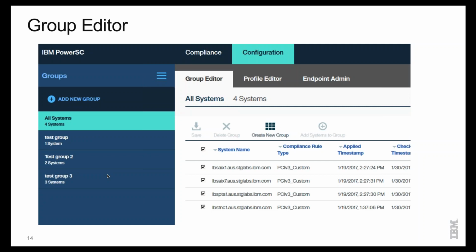Group editor. This is a picture of the group editor. As I said, right here I have 4 systems, and if you look on the left, it says all systems. So you always have that all systems definition. But what I've done is create 3 groups: test group, test group 2, and test group 3. The first group has 1 system, the second has 2 systems, and the third has 3 systems. You can click on a group, and that allows you to see the status of those systems. In this example, it shows the status of those 4 systems.